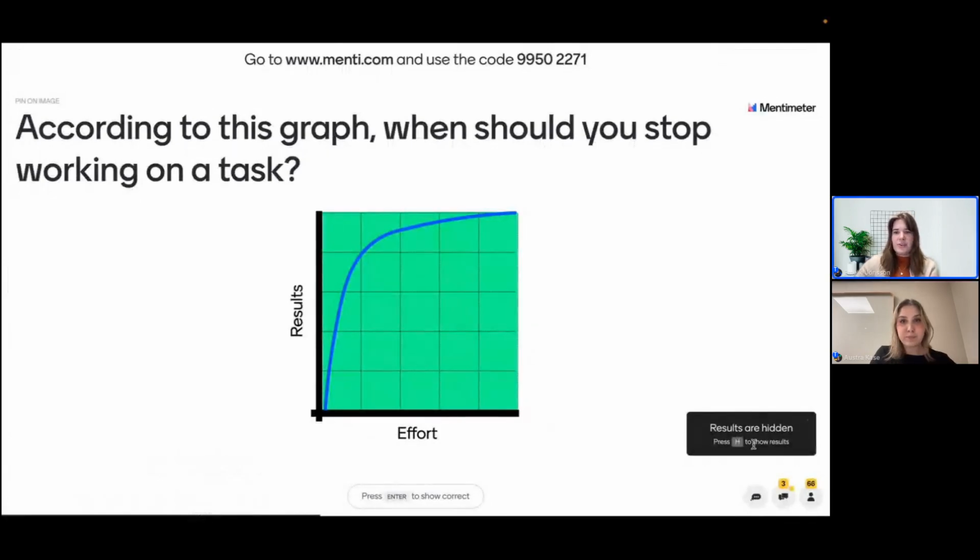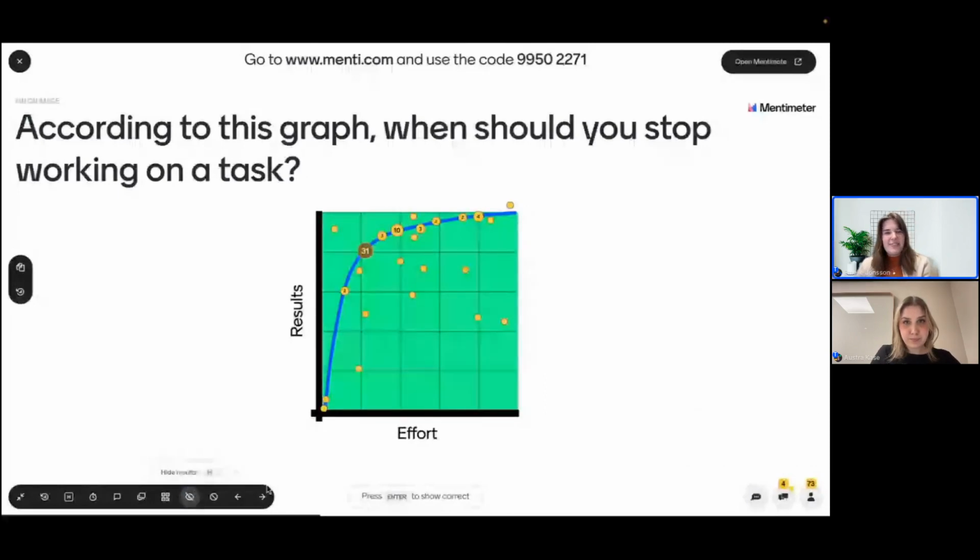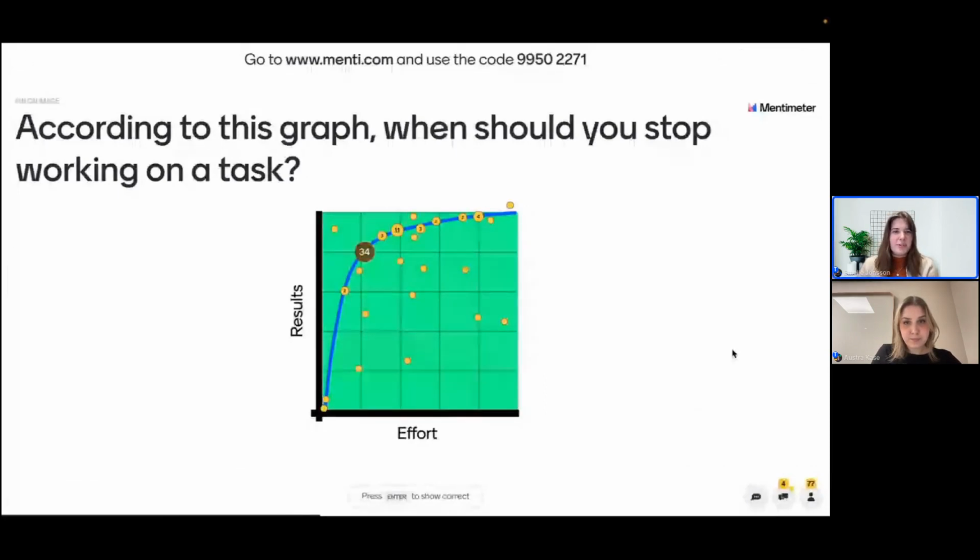In the bottom right corner, you will always be able to see how many participants you have, or how many people have already voted on your question. And that's a good way to make sure that everyone has had the chance to answer before you show the results. This specific example is taken from a module where they were discussing quality improvements and how far you want to go to get 100% quality output, basically.